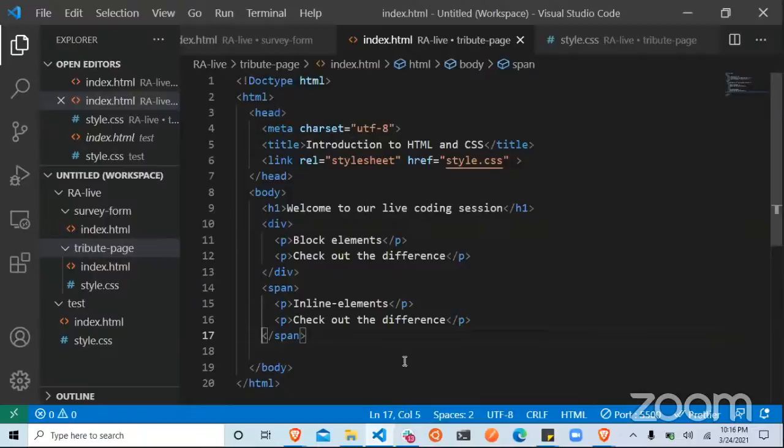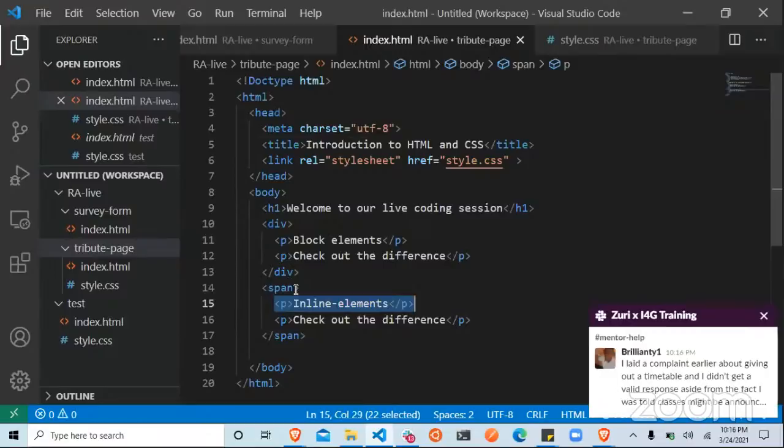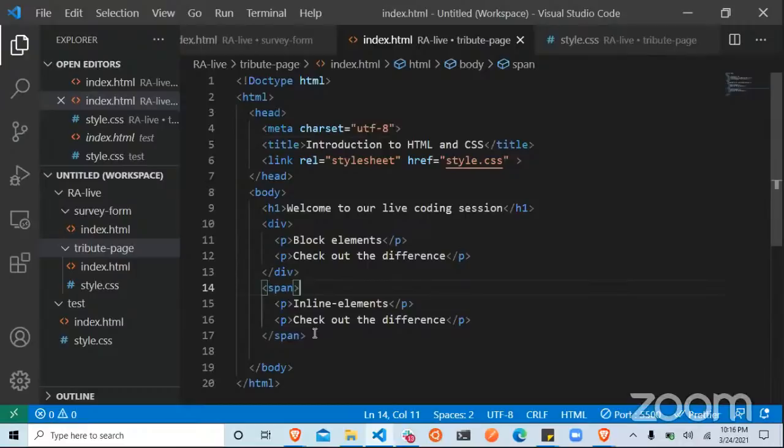Inline elements would rather just take up the exact space that they need. And if you have multiple of them together, instead of forming vertically, you would see them arrange themselves horizontally. Actually, the structure of this is wrong. You should not put block elements. P is also a block element. You should not put block elements into inline elements. It's wrong structure. So that's why that is messing up. But block elements take up the width of whatever container you put them into, and inline elements take up only the exact amount of space that they need.